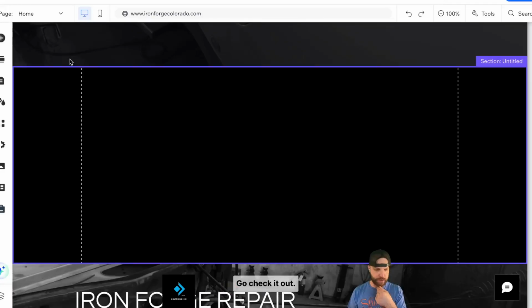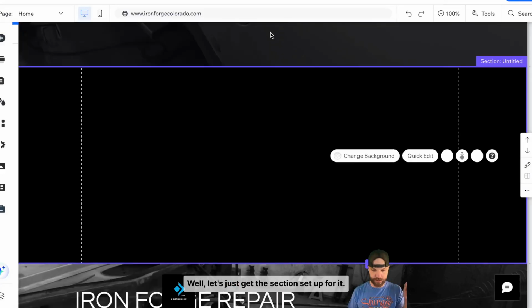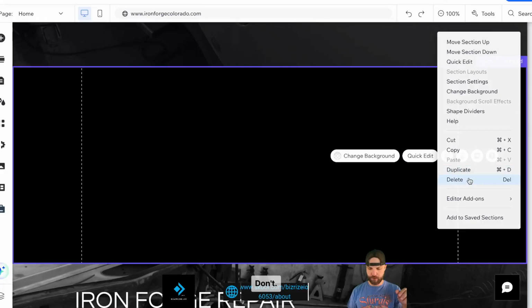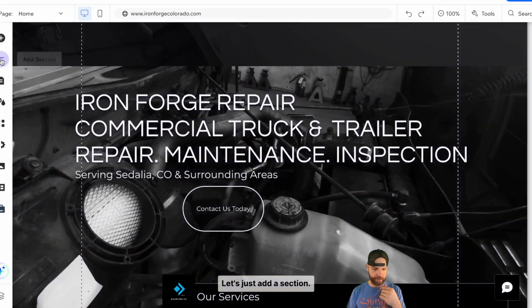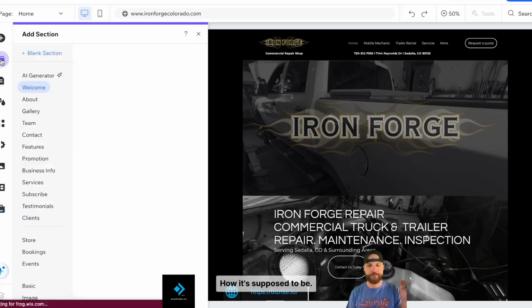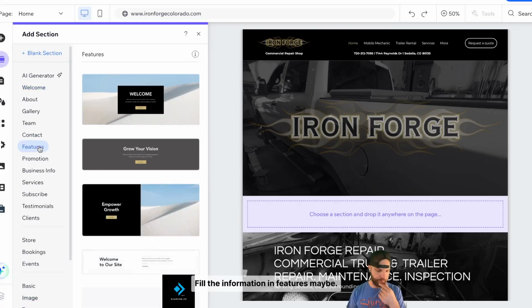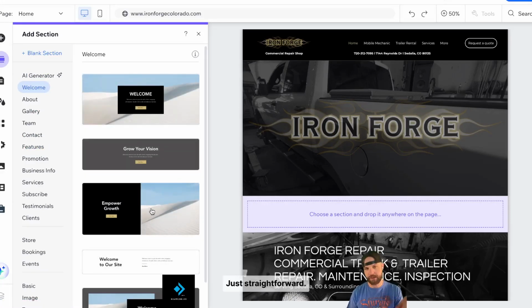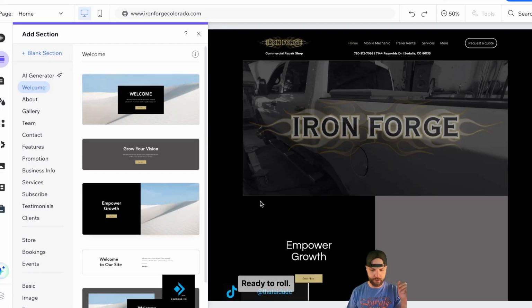Life is good. Go check it out. Gonna add some elements. Well, let's just get the section set up for it. Let's get a pre-made section. I'm not a designer, right? Let's just add a section how it's supposed to be. Fill the information in. Features, maybe. Oh, you know what? That welcome had a good one. Here we go. Just straightforward. Boom. Simple, clear, ready to roll.